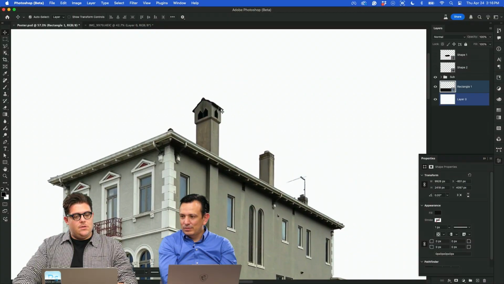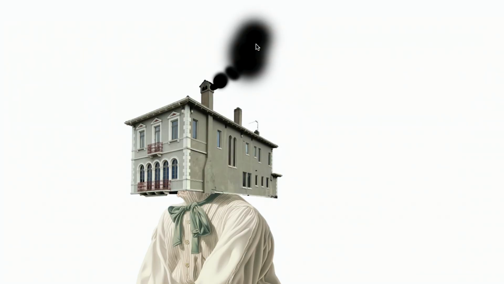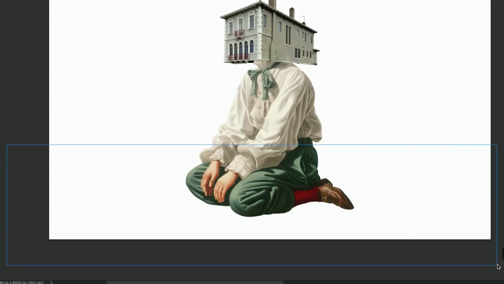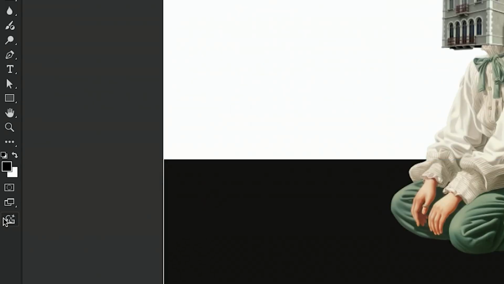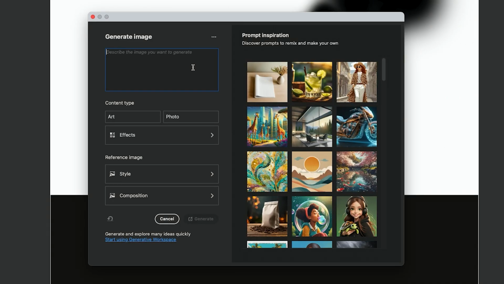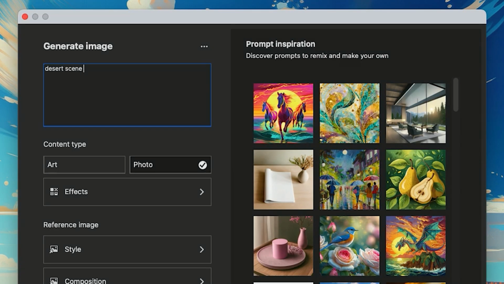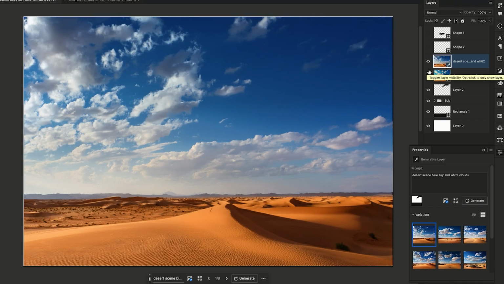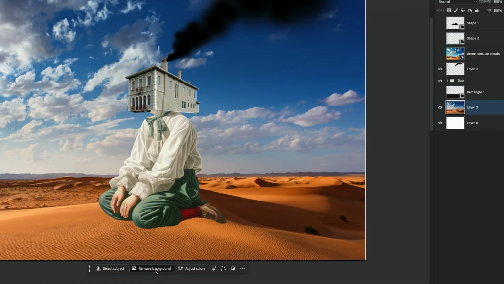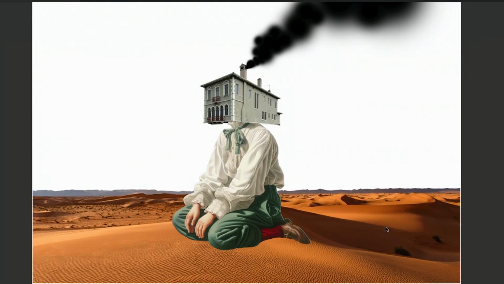So I do want some smoke coming out of this. So I'm literally doing this. I do want to establish a horizon on this. Now what you want to do is you want to create a generation. Desert scene, blue sky, and white clouds. This one can work, right? I'm going to flatten this just to remove the background. Okay, and now we have that in there.